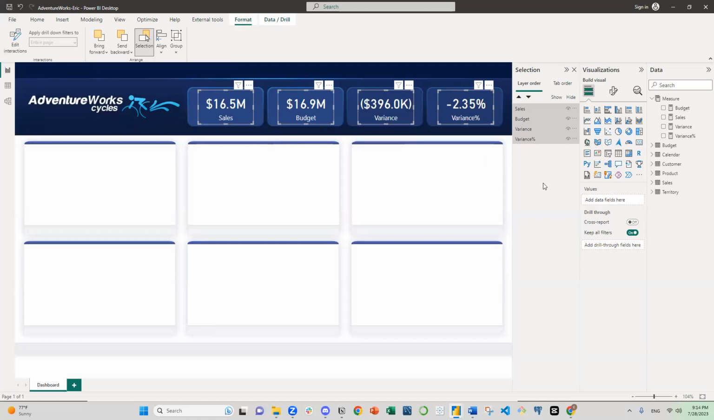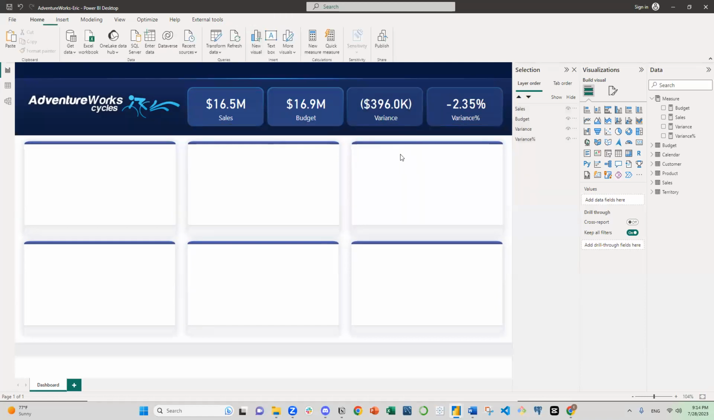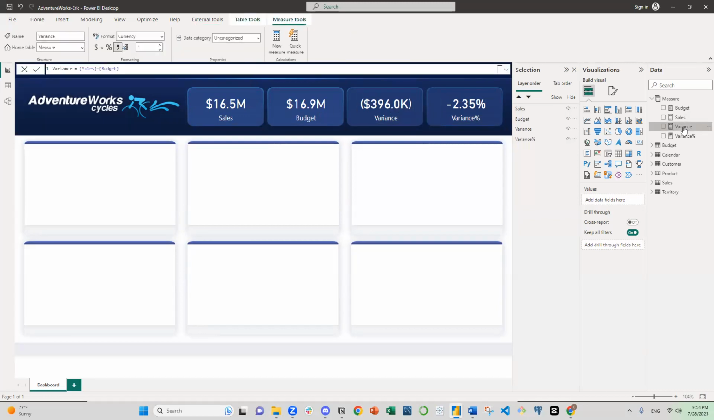Nice. Okay, let's check the format. Is the format correct? There's 16.5 and 16.9, and M means million. So this is variance. I actually don't like this decimal. Let's go to variance and put 0 decimal. So this is nicer.